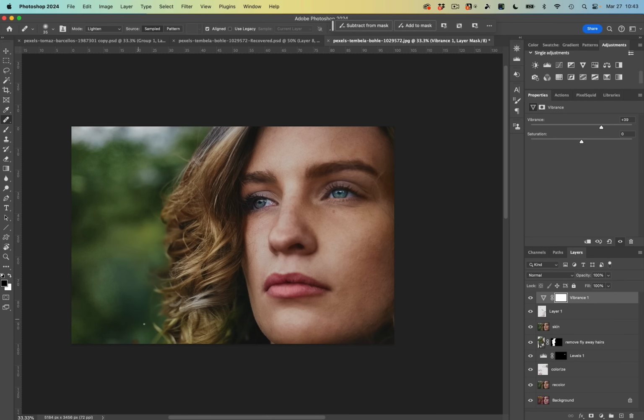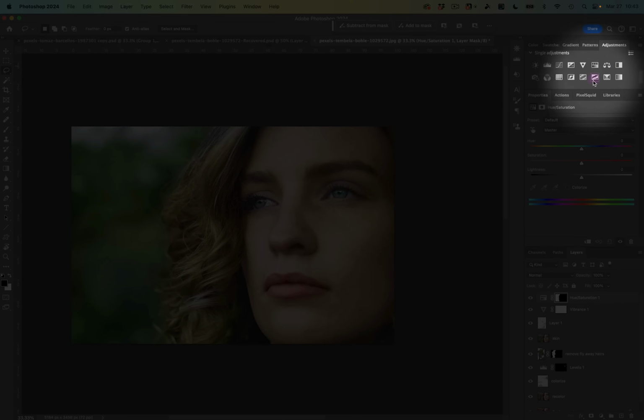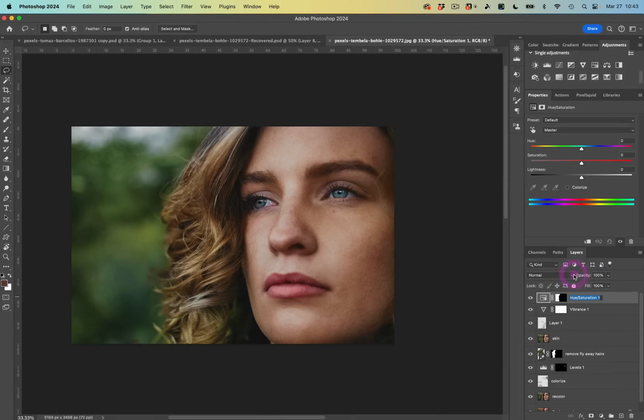Lastly, I would like to just darken this area over here on the left. So let's go ahead and use our lasso tool, L for lasso. We're going to make a selection around this area here. Then we're going to come to a hue saturation adjustment layer. Click on that. We'll call this darken background.